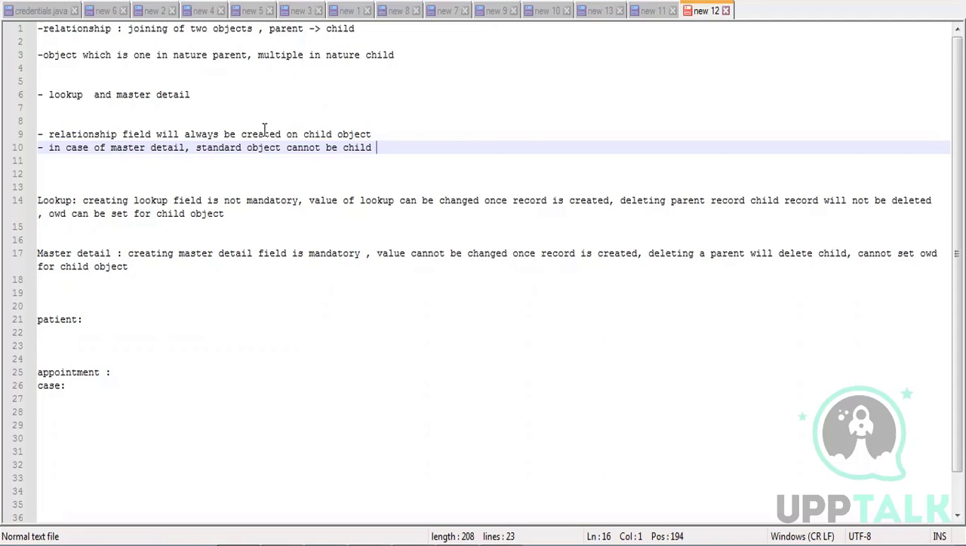Right. So when I'm trying to connect patient and case, and I have identified that patient is parent, case is child, can I link them via master detail? No, we have to do it via lookup. But when I'm trying to link patient and appointment, I have both options. I can link them via lookup or I can link them via master detail. That all depends upon my requirement and my judgment. But in case of patient and case, I don't have any option, right?